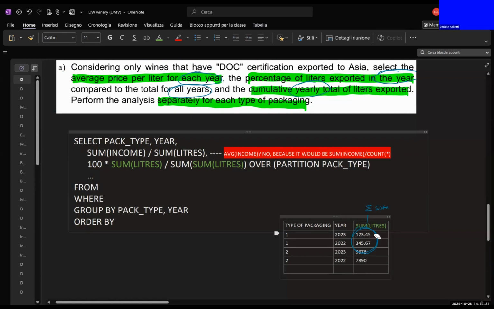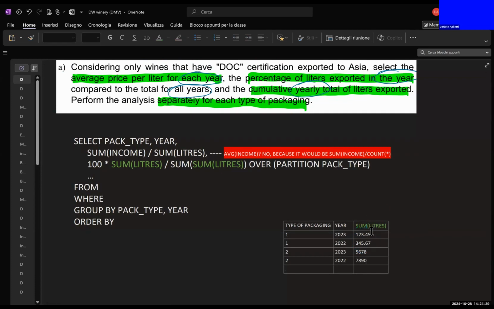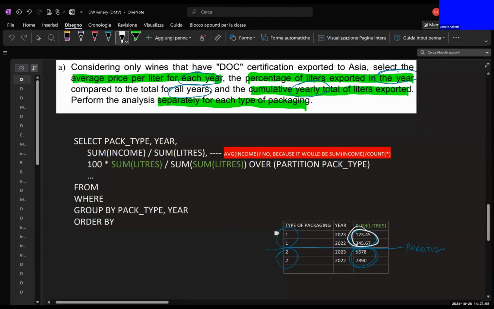So here you are summing what? You are summing all these and all these separately, because this is the partition. Partition. Can you see the blue? A little. Let's do it with these. Okay, that's the partition. That's better.